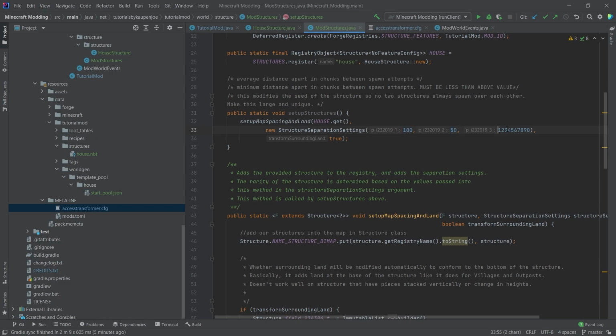So these 3 values, or let's say these 2 values, are very interesting for you to modify, basically making sure that you can specify what rarity your structure should spawn in. That is something that you should definitely play around with. So those are two of the things that you definitely can change here.